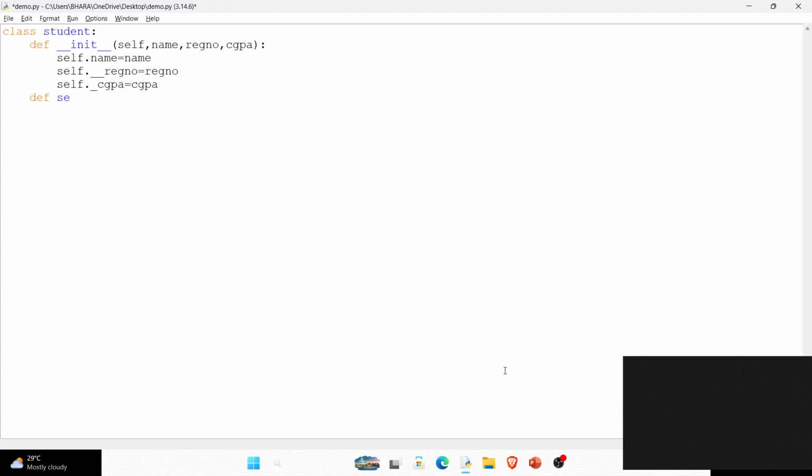So if I say def get, the set is done, right? So I'll be saying get_registration_number. I'll be getting self, and then I'll be returning self.__registration_number. This is a sample program which we have made. So let's see how it is done.